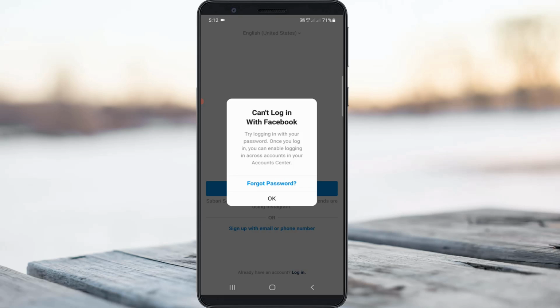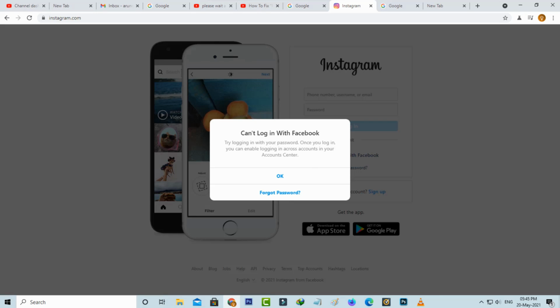So today I got the following error notification while trying to log in to my Instagram account, and it shows: cannot log in with Facebook. Try logging in with your password. Once you log in, you can enable logging in across accounts in your account center. The same error message also occurs in my Instagram desktop mode. So how to fix this issue?